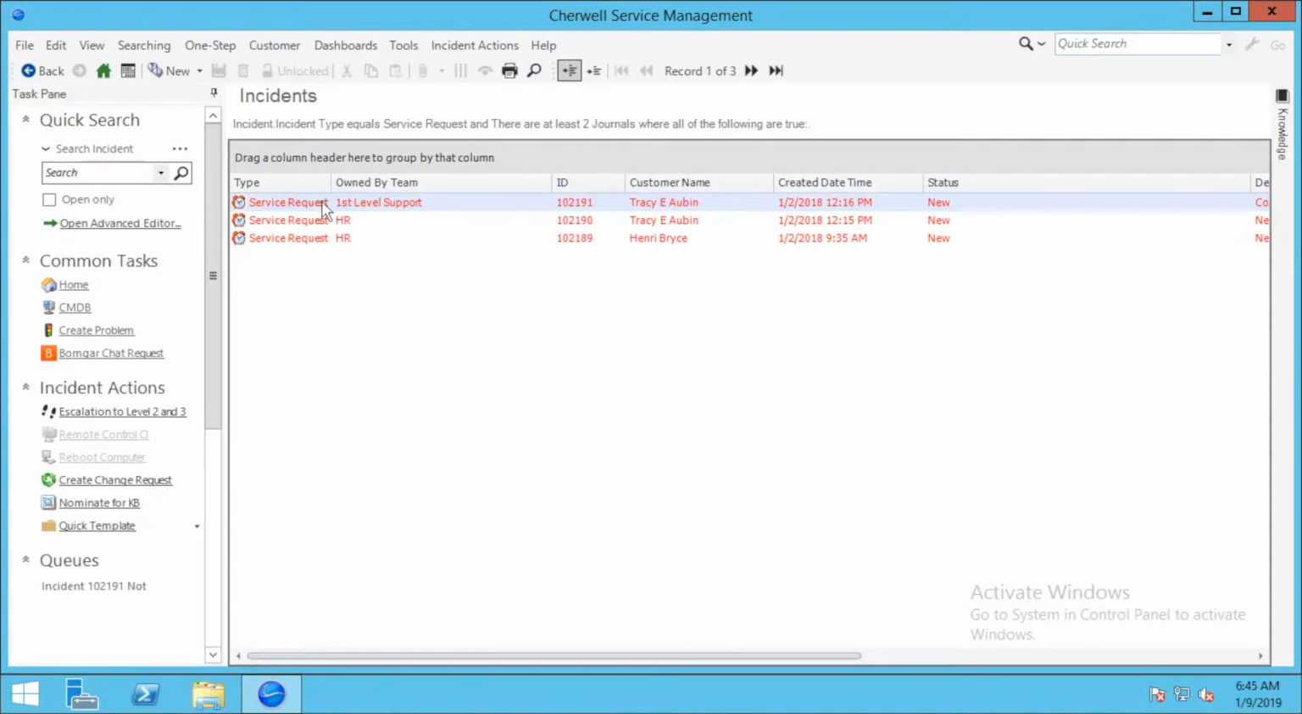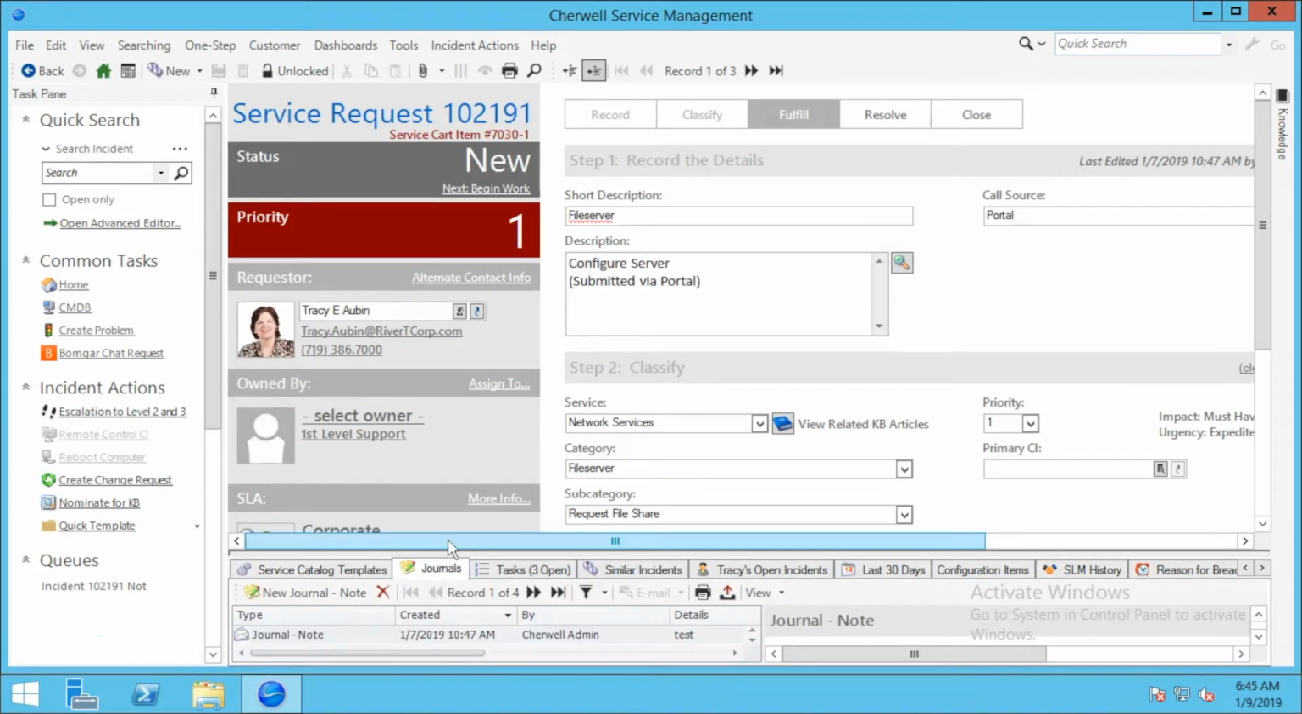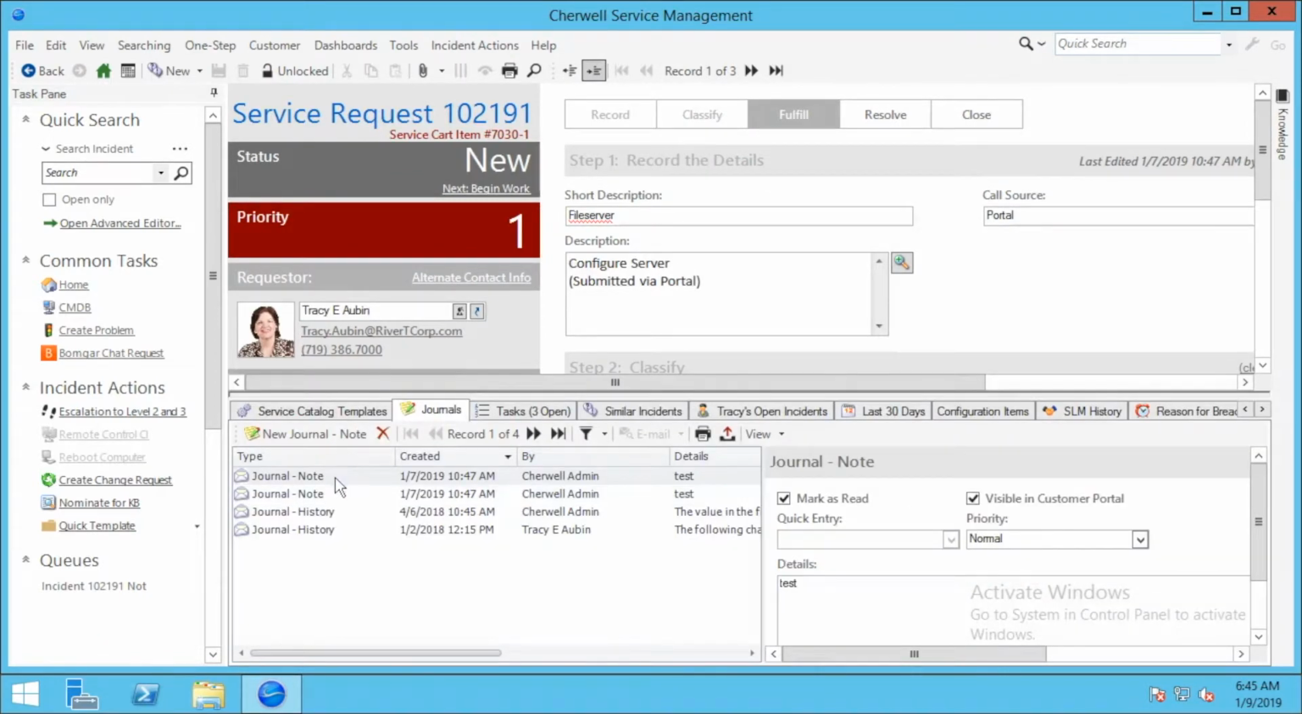That brings us back to the search results, and it shows us that we've got 3 records. If you go into one of those records and click on the journals, you'll see that indeed you do have 2 journal note records.